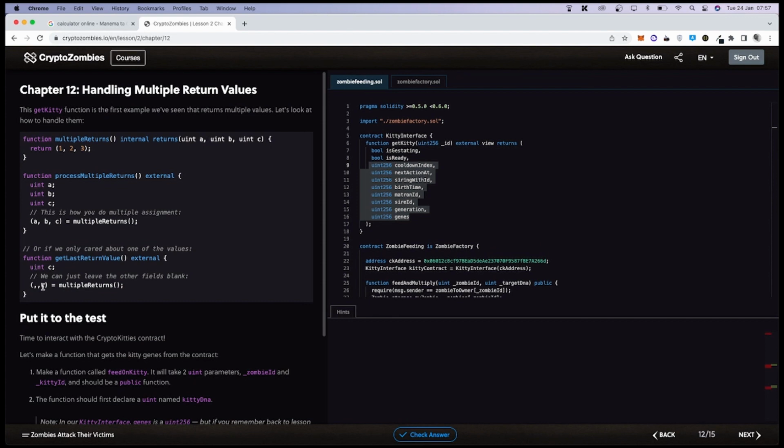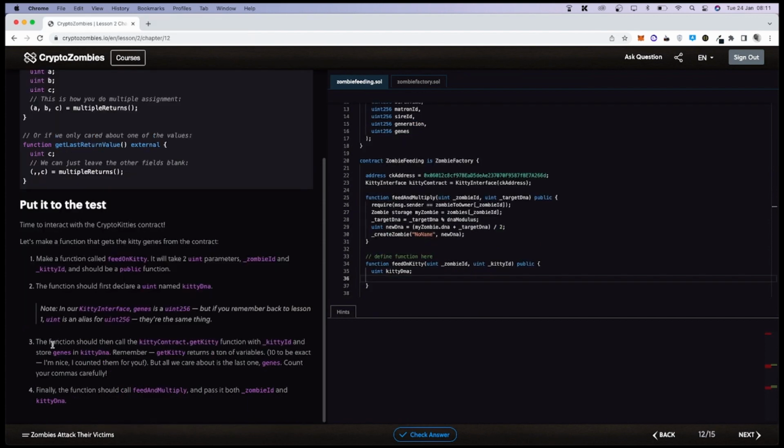Okay, number 2, the function should then call the kitty contract.getKitty function with kitty ID and store genes in kitty DNA. Remember, getKitty returns a ton of variables, 10 to be exact. I am nice, I counted them for you. But all we care about is the last one, genes. Count your commas carefully.